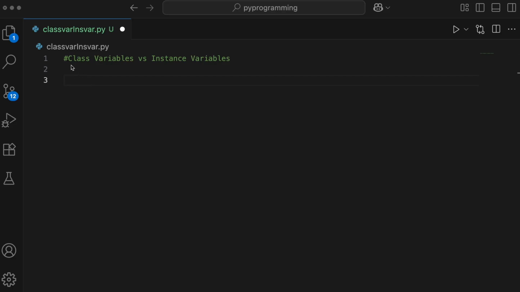Hey everyone, let's understand the difference between a class variable and an instance variable. We have already seen that instance variables are created inside the init method, inside the constructor, and they belong to each object individually. So let's go ahead and create one.